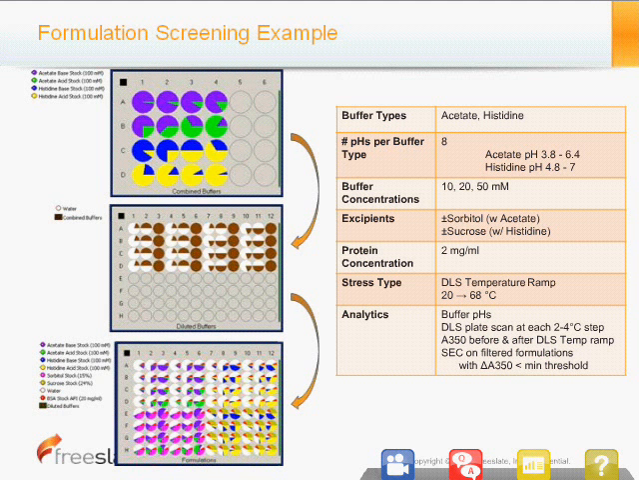These types of workflows are usually done as a plate-based screen with reduced volumes, and so they tend to involve plate-based analytics such as plate-based dynamic light scattering experiments, UV-vis measurements, and also size exclusion chromatography. The goal of these is usually to go from, as I mentioned, a large array of formulations down to a limited number that you carry forward to the next type of formulation workflow.